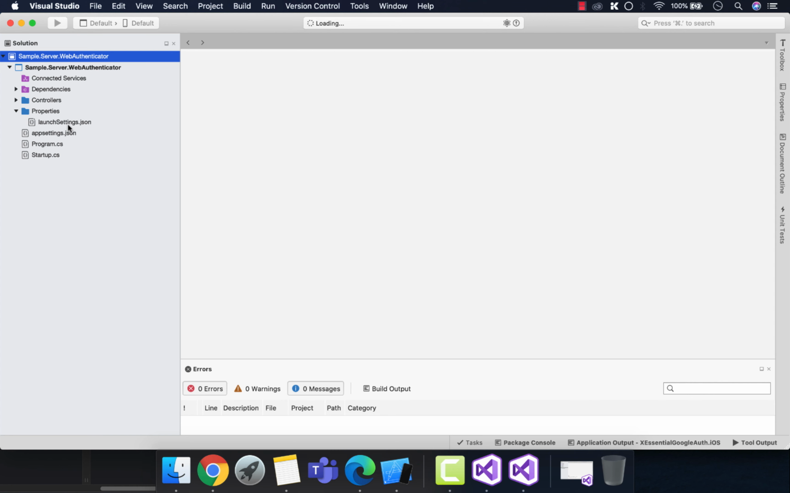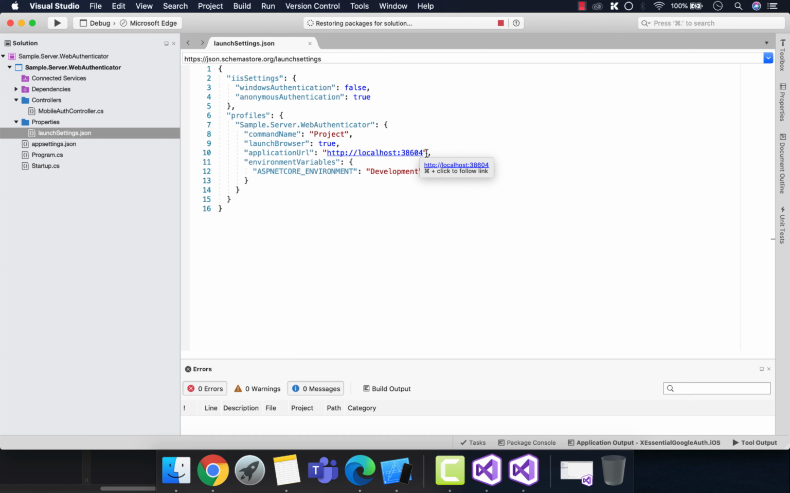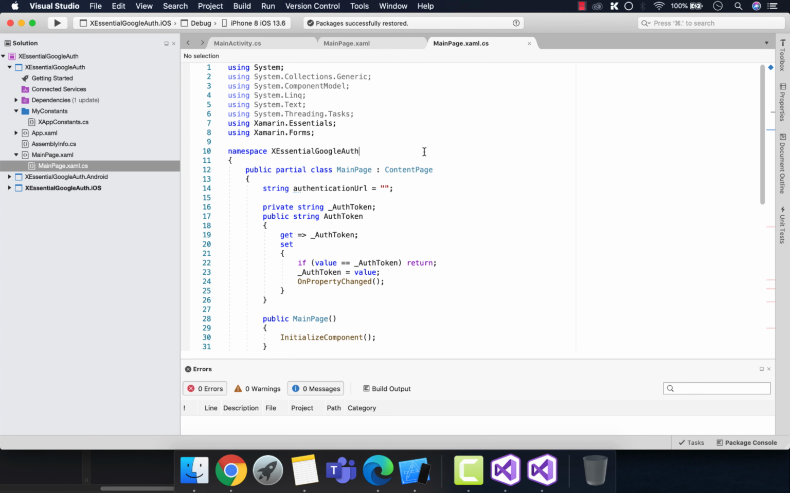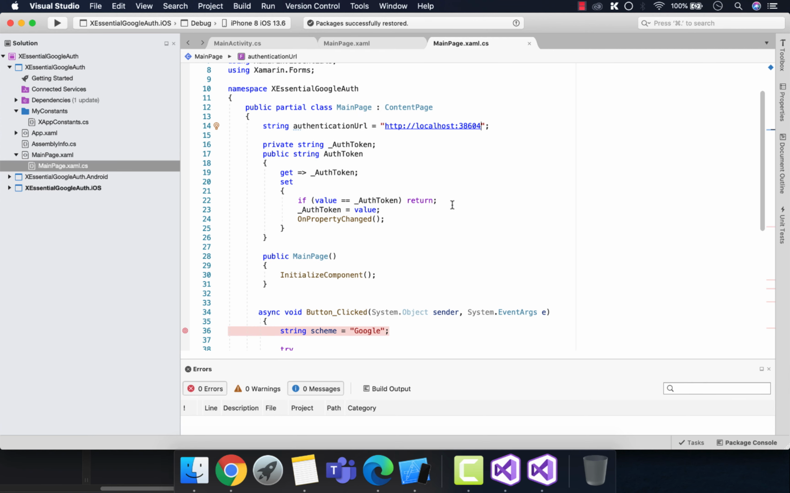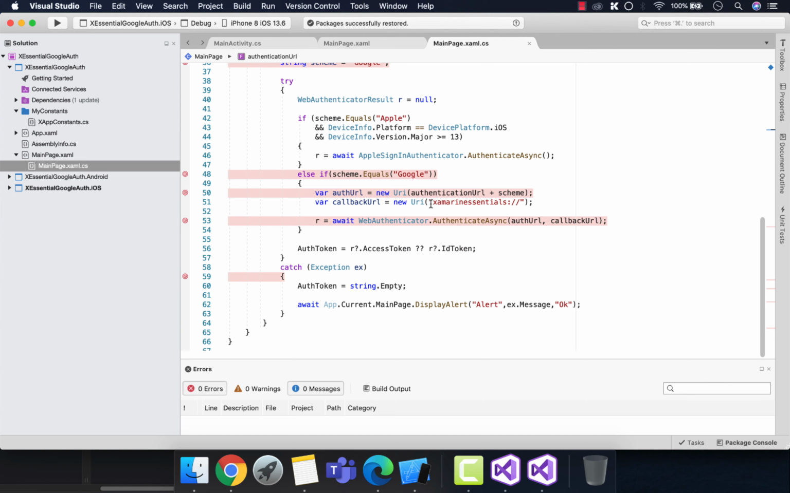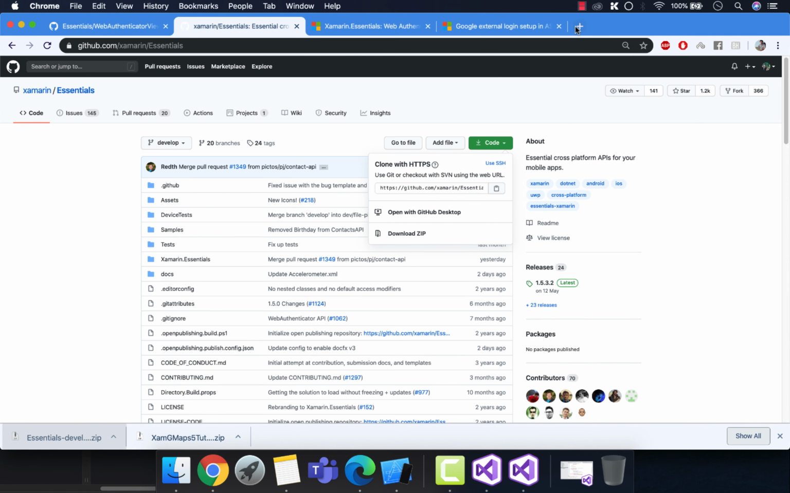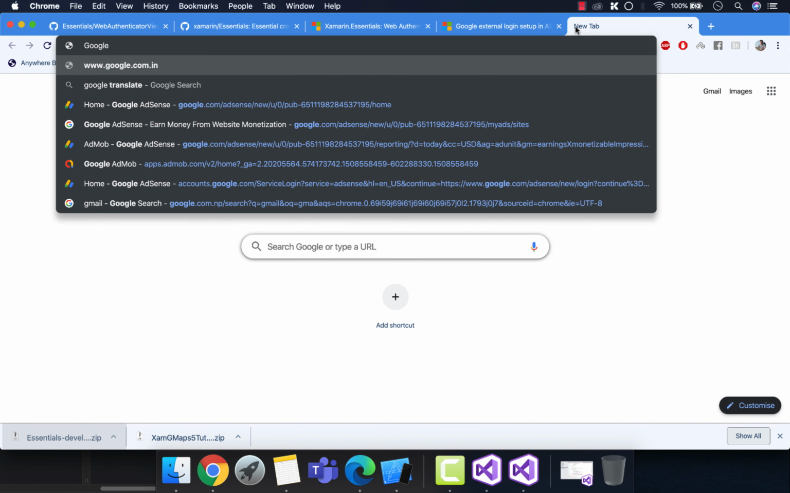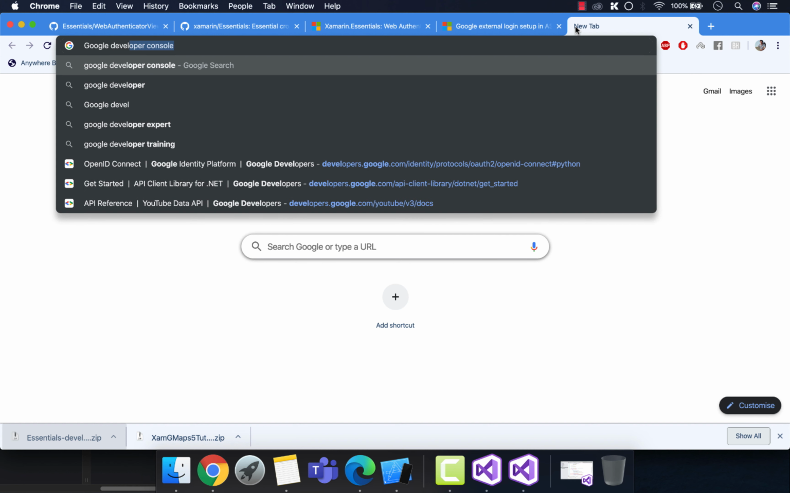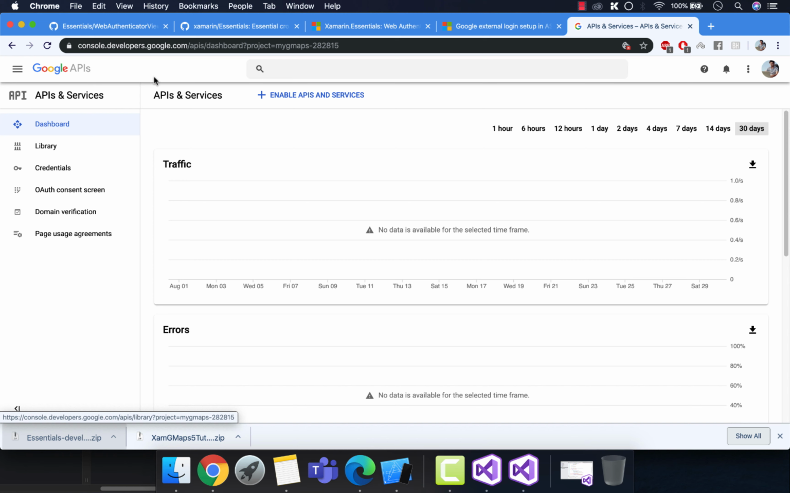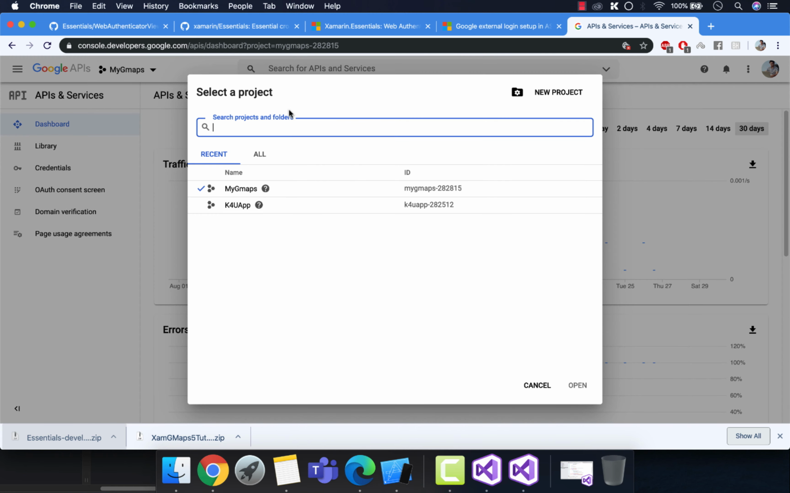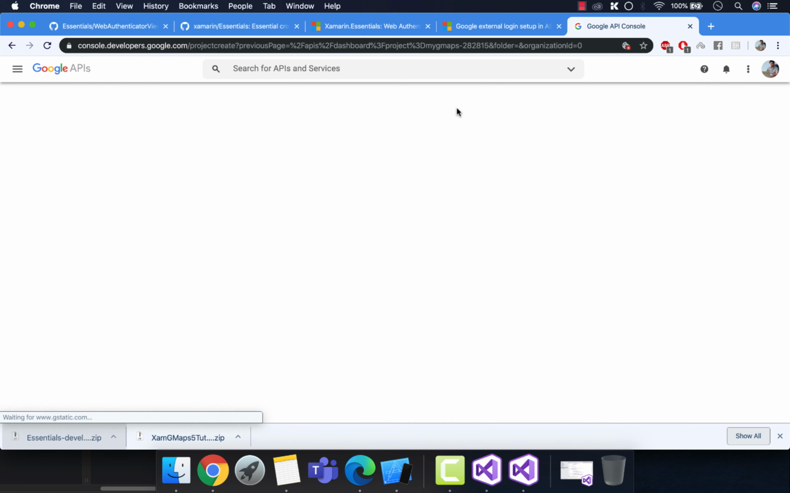So we'll be using this local host address in order to make the authentication process possible inside our mobile app. So this is the address that we'll be calling in order to perform Google authentication. So in order to do that, we need some secrets from Google Developer Console. So let's go to Google Developer Console and create a new project.